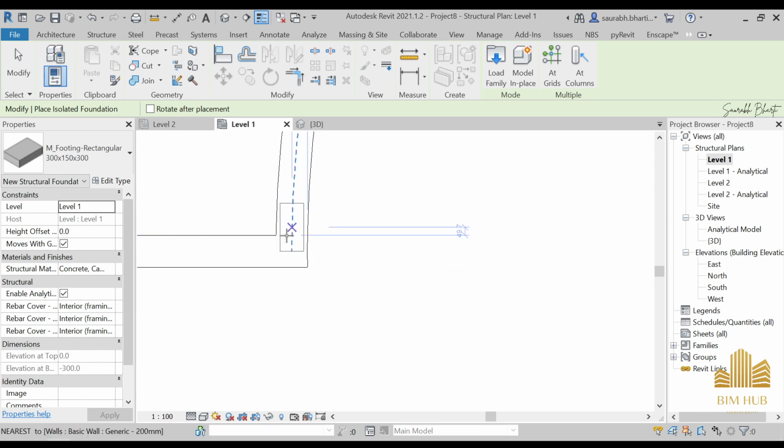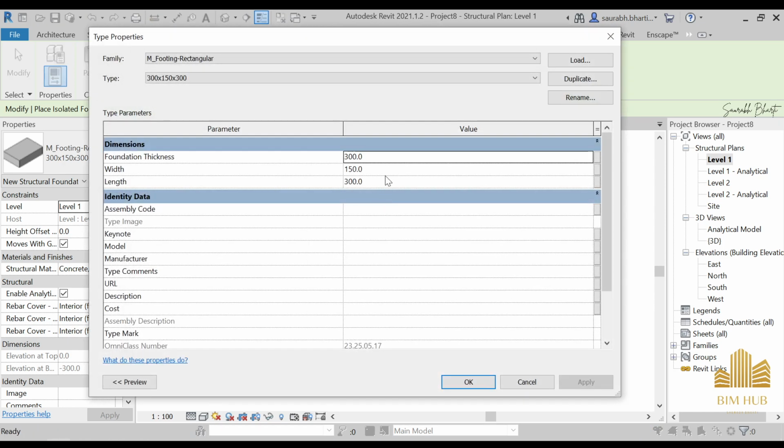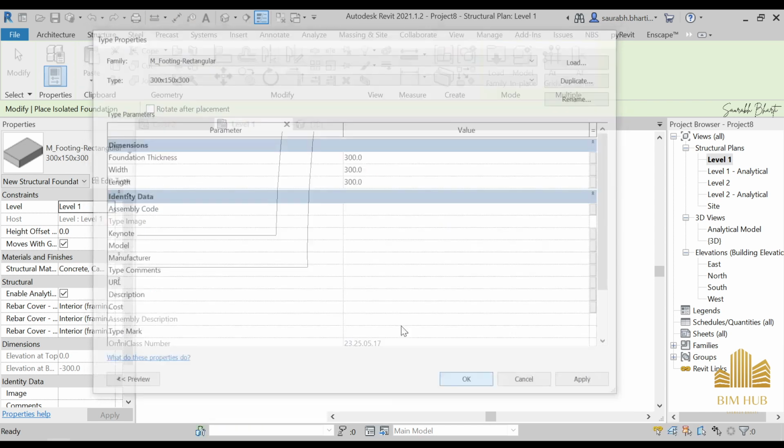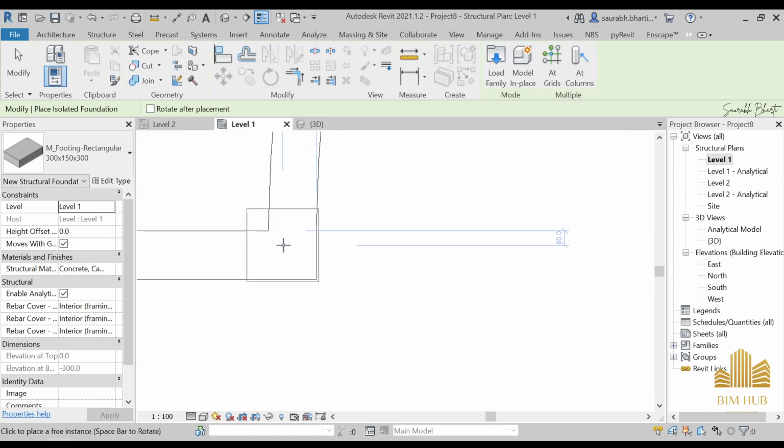Okay, so actually we need to cover all this, so we need to increase the width of this. Let's try to increase the width by 300. Now you can see that this is the foundation wall that we have created, and now let me put this foundation wall something over here.